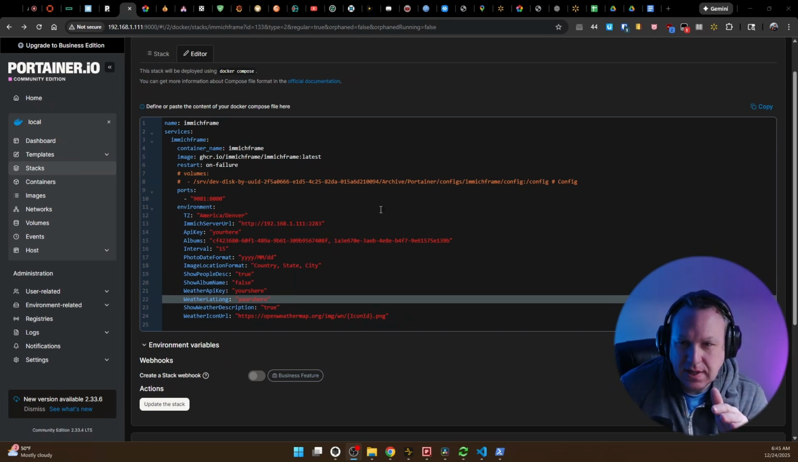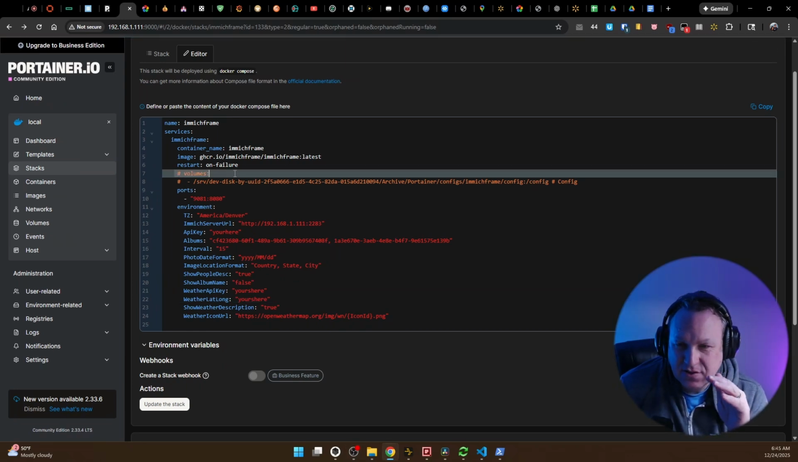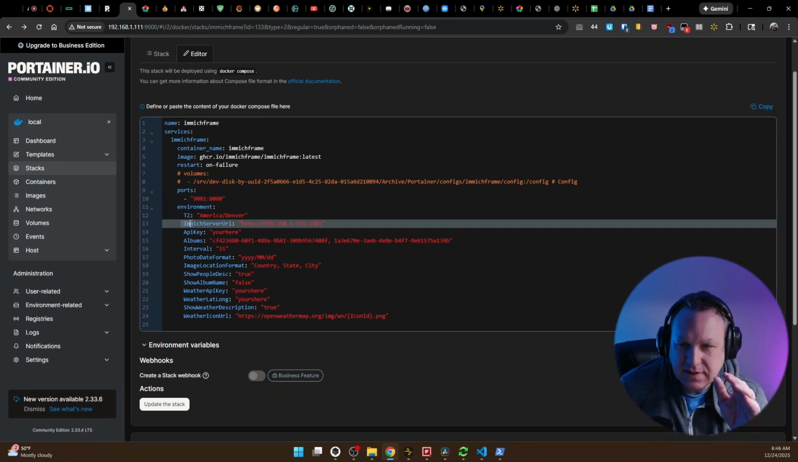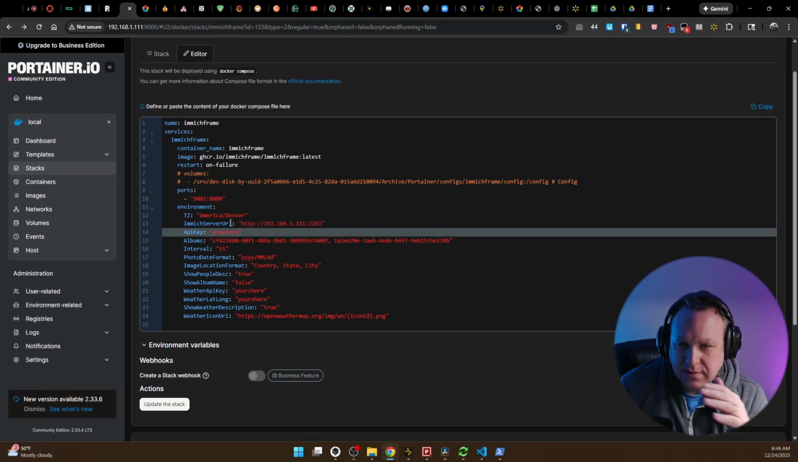Now, this is in Portainer. This is my docker-compose file. Originally, I had tried to use volumes and put all the config files in that. That's what they recommend. I never got that able to connect. So what I did instead is I just added everything in the environment, and I have instructions and links in the video description, so have a look at that. But the main thing that you need is your Immich server URL. So this points to your Immich server, and then you will need an API key.